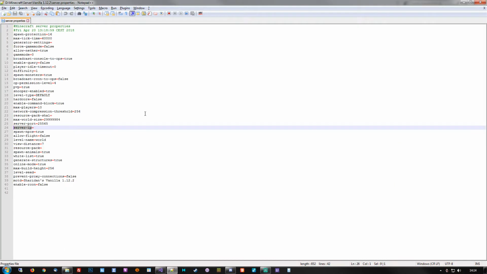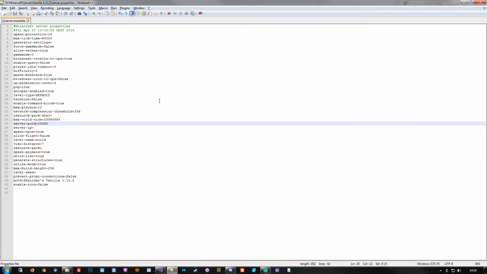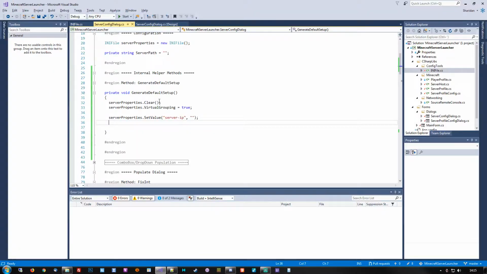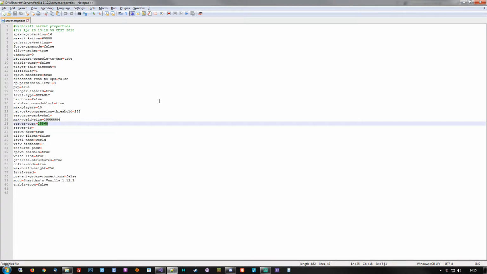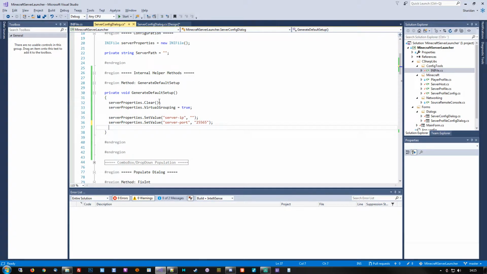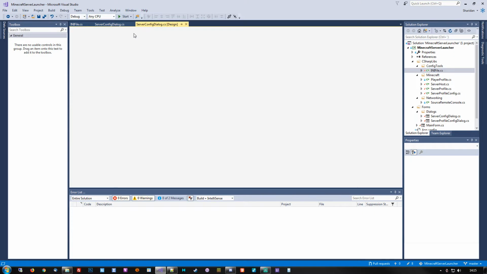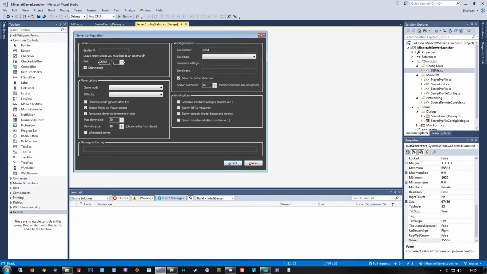Next up, we'll see about specifying the port number, which would be this one right here, server port. We also have the default value, so we'll specify those. Grab this setting, server properties, set value, this one, and this would be the default value. That takes care of these two entries.